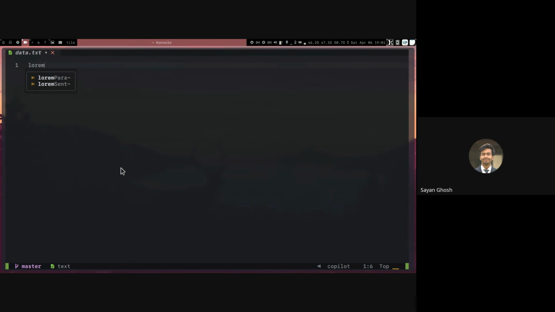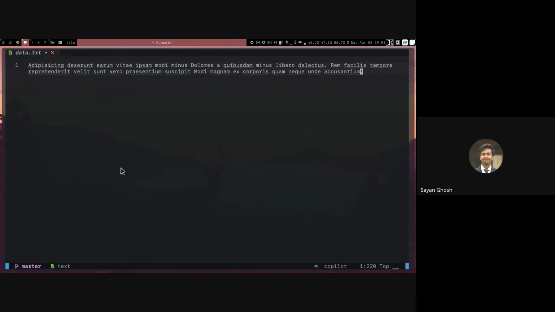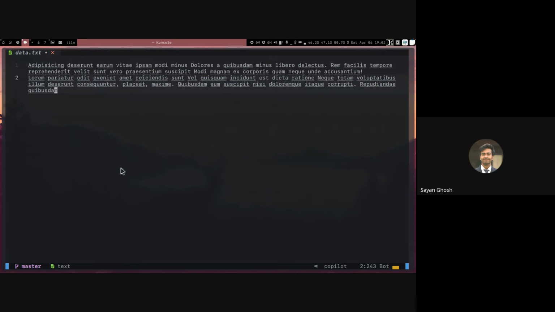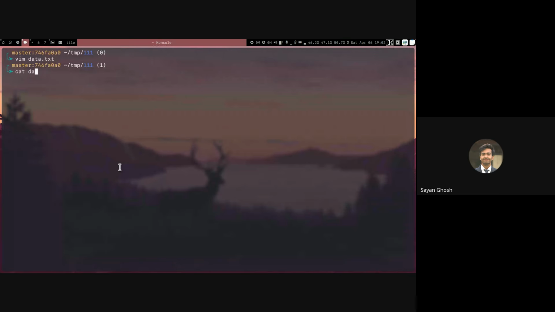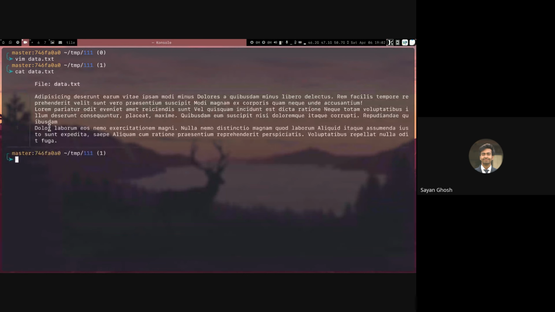So here I'll just add some lines. We have this file which has 3 lines of text, and each line has a lot of words in it. There are multiple things that we can do with sed. The simplest one is printing of a line.